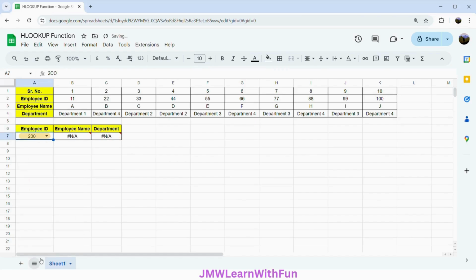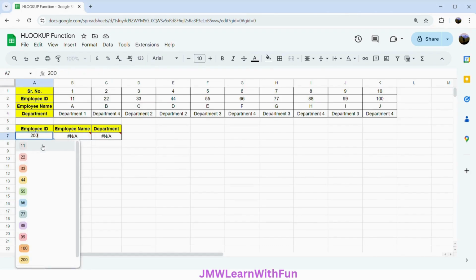Let's check for the employee ID 200. Since this employee ID is not in the given range, we get N/A error, did not find value 200 in HLOOKUP evaluation. Let's change the employee ID back to 11.